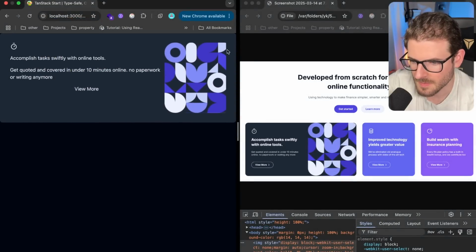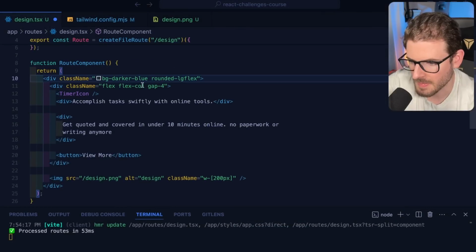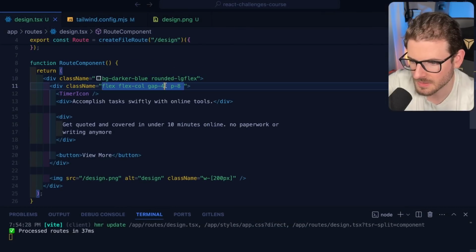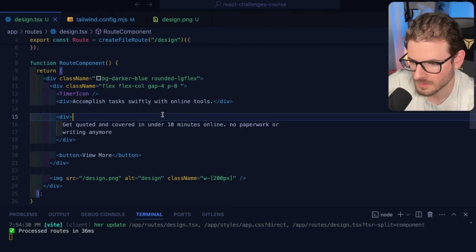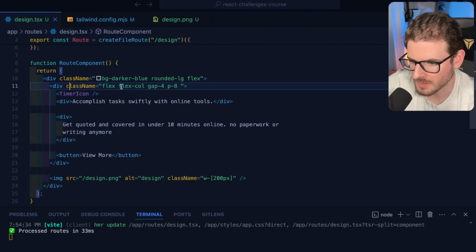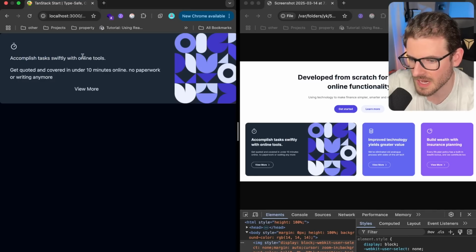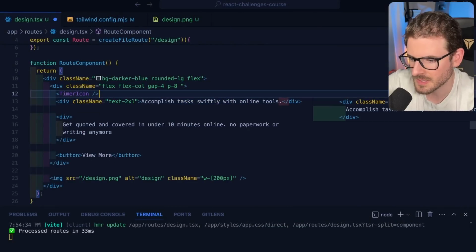Okay, so now that I think about it, we don't actually want padding on this. We want padding in here. So I'm going to get rid of the padding here and put the padding on this instead. And then we probably want to give this thing some type of fixed width. Let's go ahead and increase the size of this. I'll say class name text of 2XL and see how that looks.